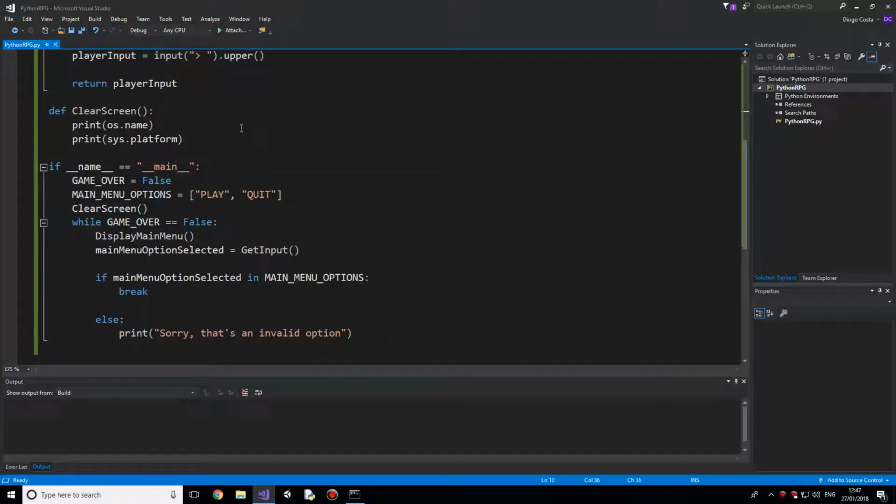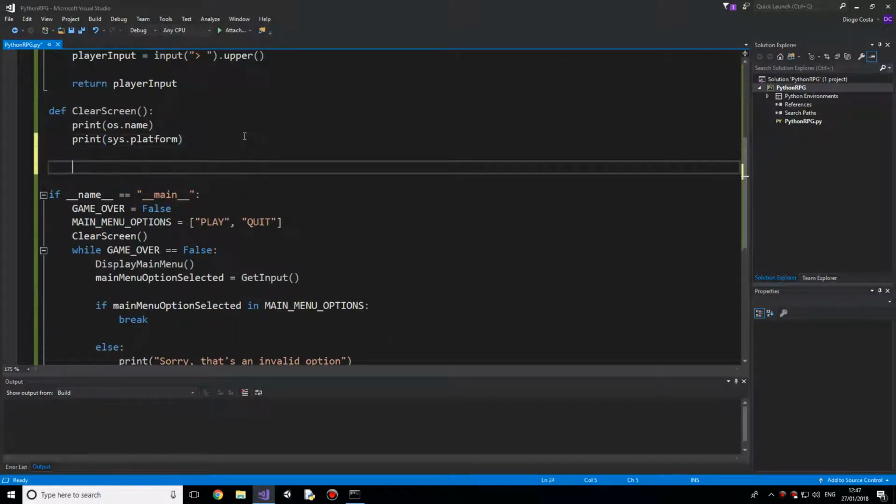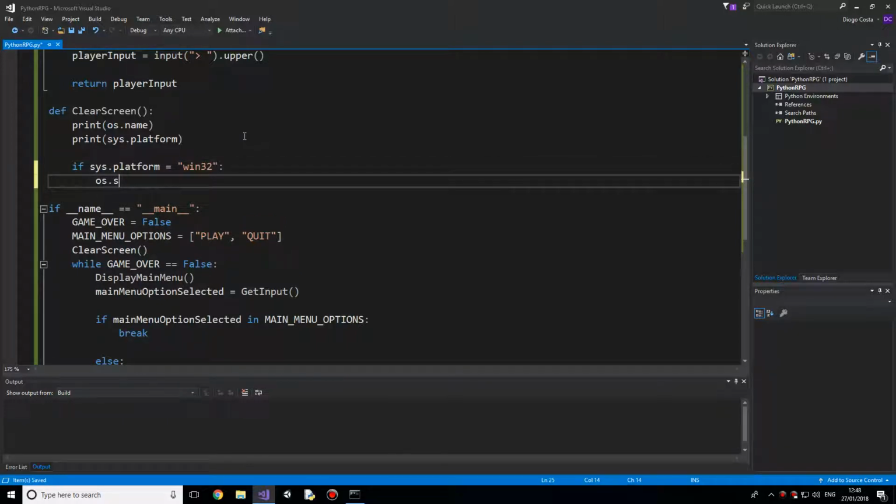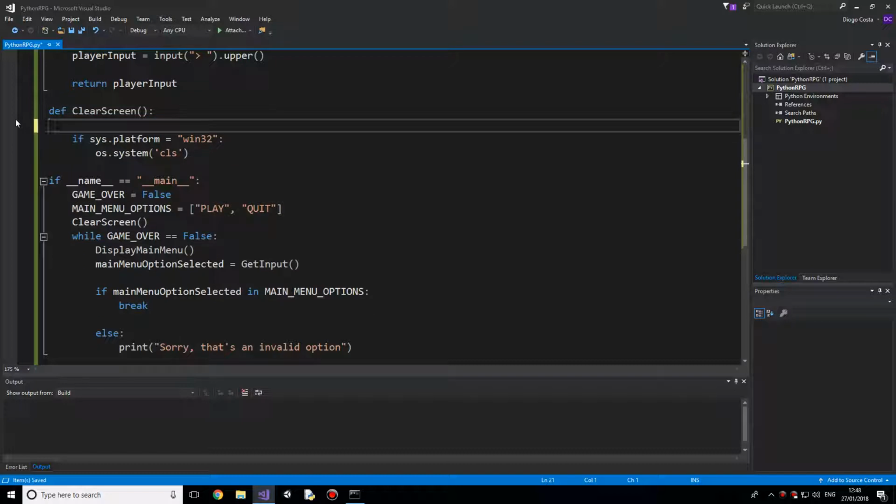So I'm just going to come over here. I'm going to say if sys.platform is equal to Win32, then I'm going to call os.system to clear, to CLS, which is clear.